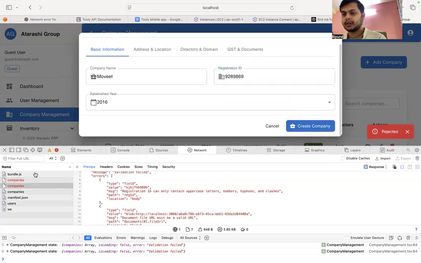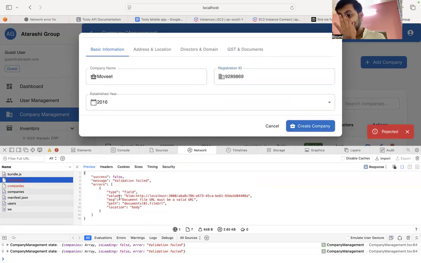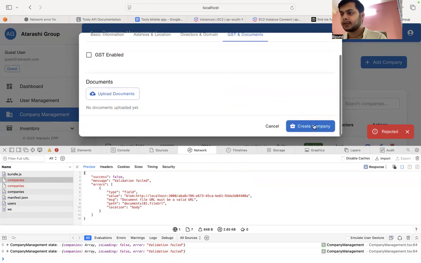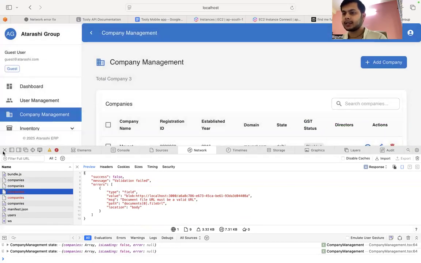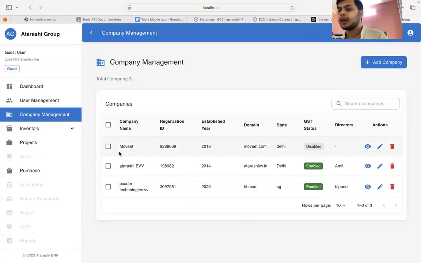Okay. What it says, the blob object, the document file must be a valid URL. So let's remove the document for now. I think that is still under development. Yeah, so you will see the move it is already specified. By the way, these validations coming from the backend are going to be seen under the message box. We will add that in the later stages.